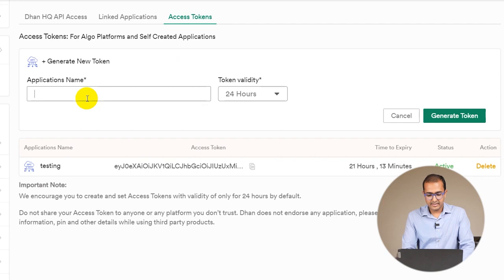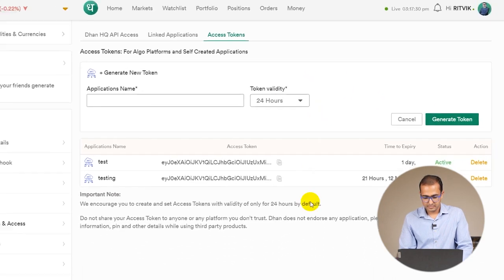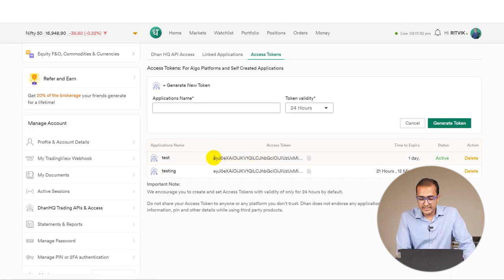Let me just write some name, such as test in this case, and let's keep the token validity for 24 hours. Let's generate the token. So this is the access token. I'll have to copy this, and I'll have to provide this particular access token in the code that we'll be writing in some time.